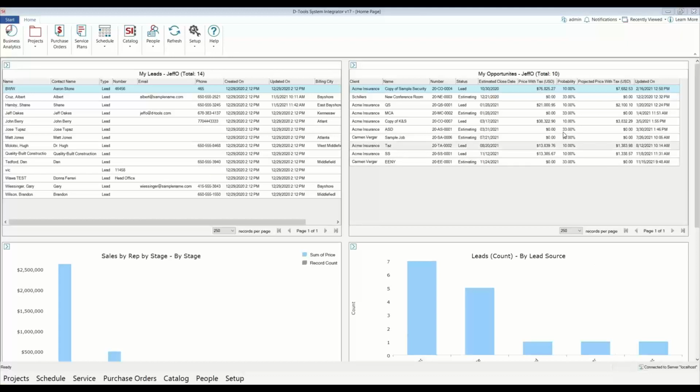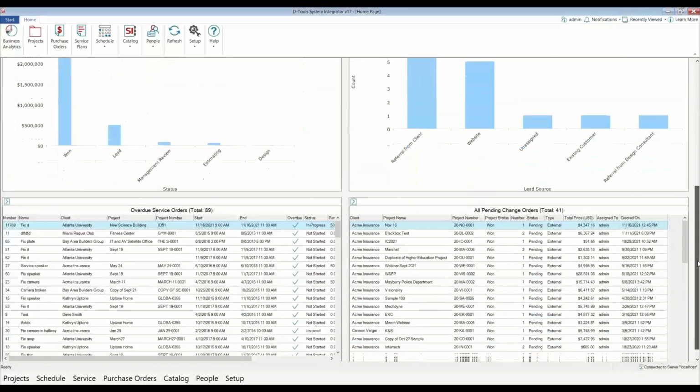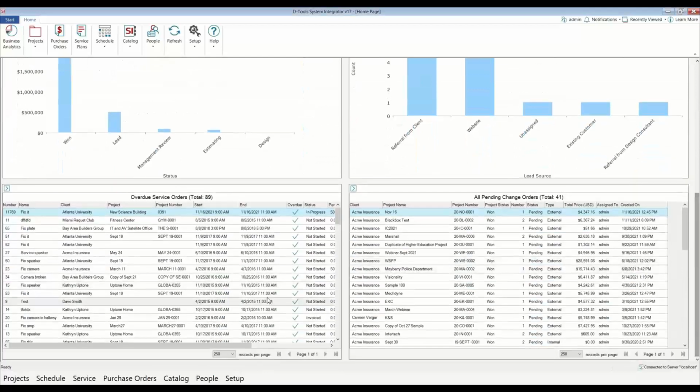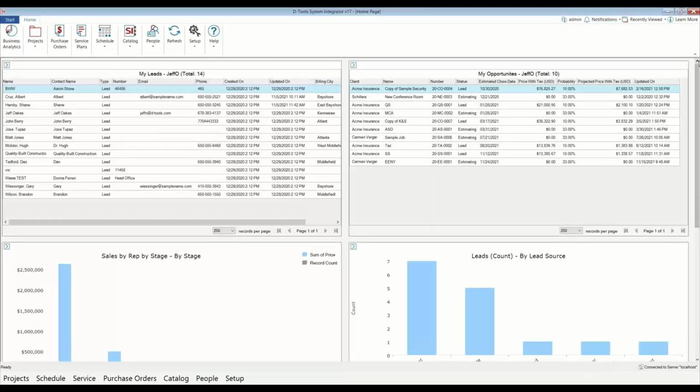So what we're looking at now, this is the home screen to the system. So when you open it up, we talked about those dashboards. You can have different things, from a sales perspective, from an operations perspective, like change orders, service orders, things like that can all be tracked and managed in here.